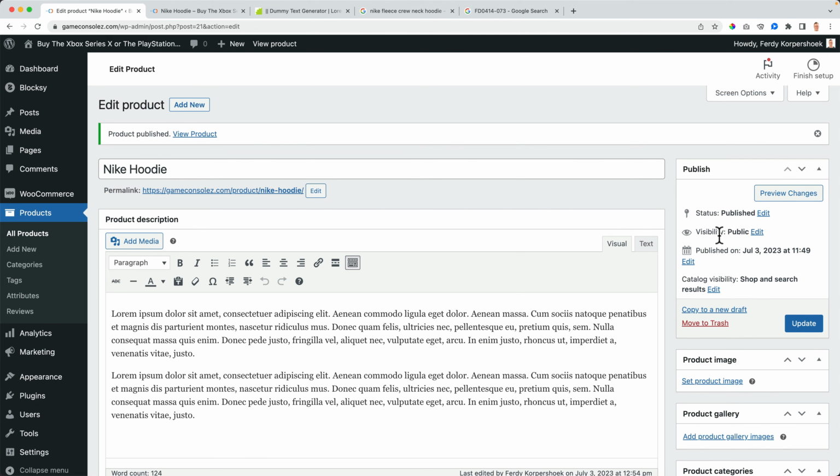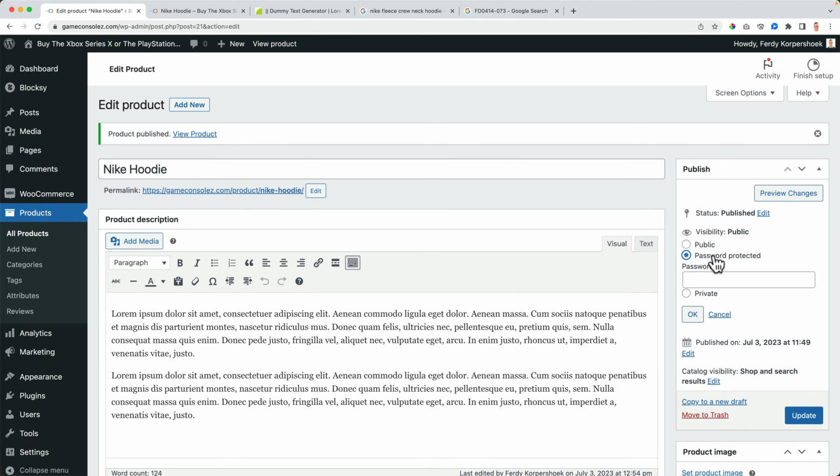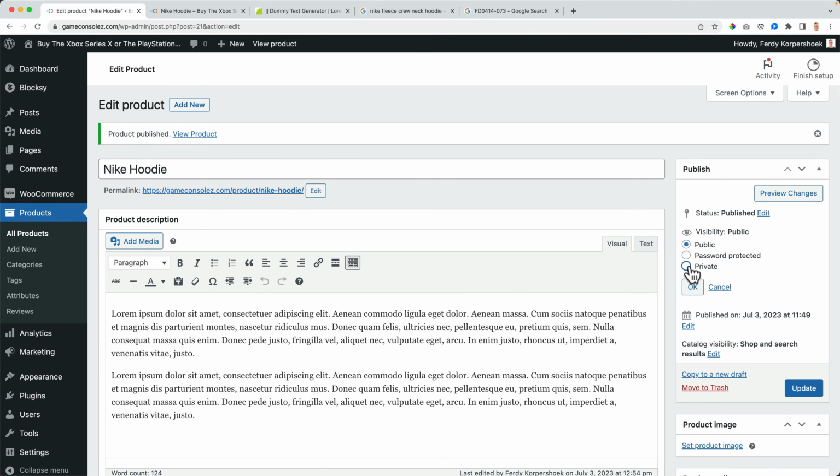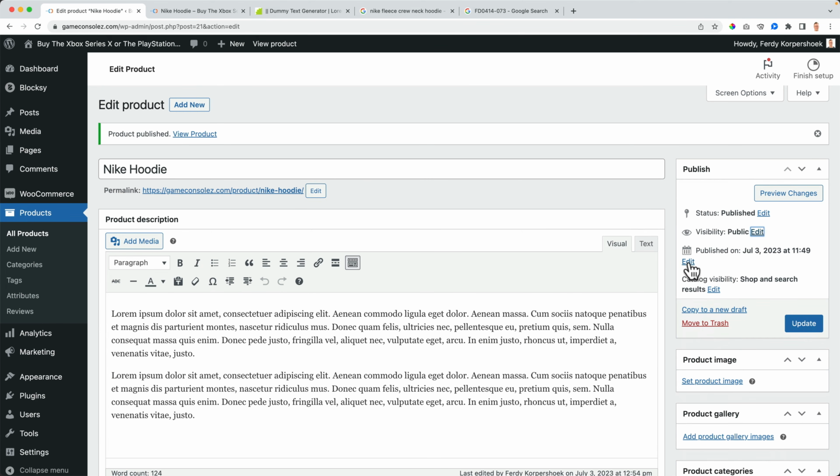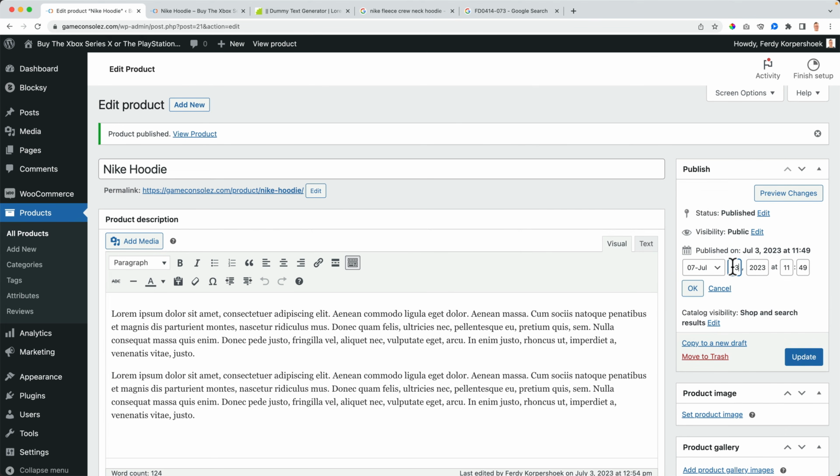Visibility: is it visible for everybody or password protected? Then you can give people a password and they get access to that page. Or is it private? That means only people that are logged in can see it. I prefer public. I can also say this will be available from next week.